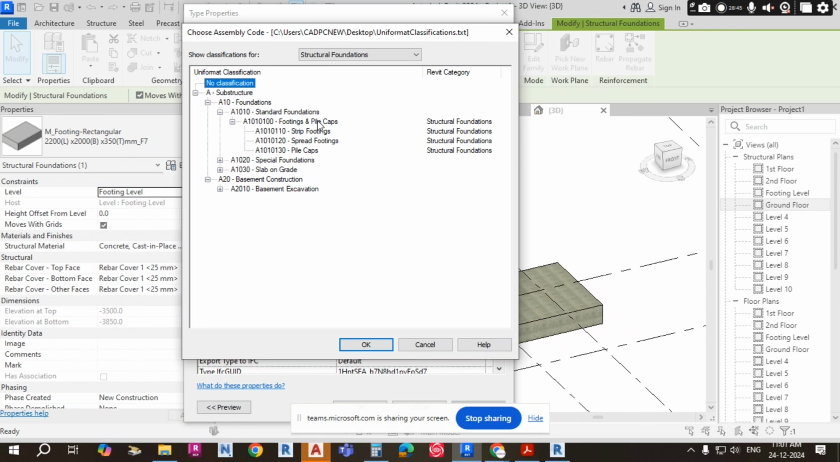If you are working with pile cap footing, then you have to take this code. If you are working with strip footing, that time you have to take this one, meaning raft foundation. If you are working with spread footing, you have to take this one. If you are working with pile cap footing, you have to take this one. Spread footing is nothing but isolated footing. Isolated foundation we call a spread foundation. Right now we have made this footing as isolated, so you have to take this code.